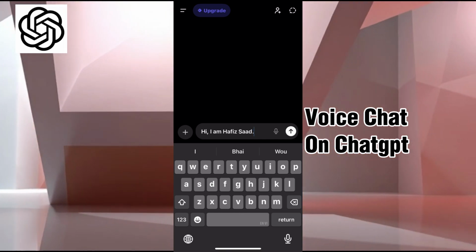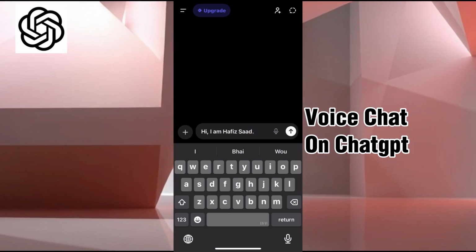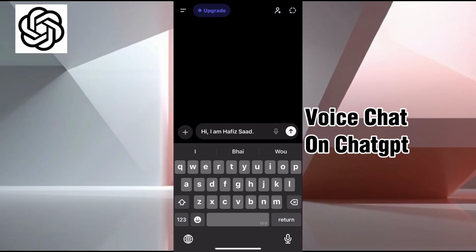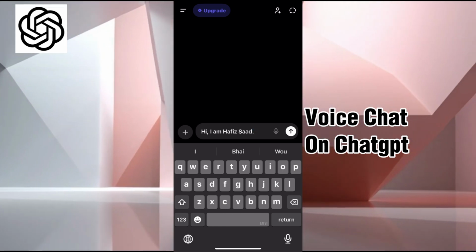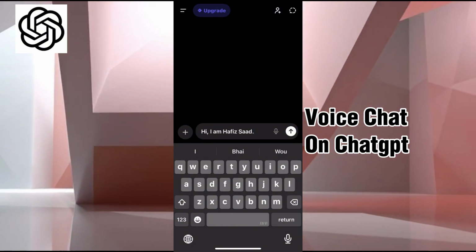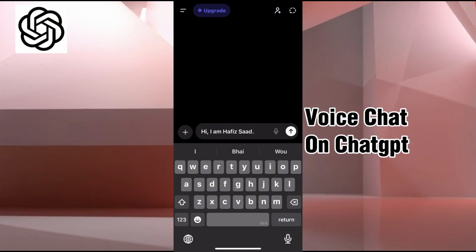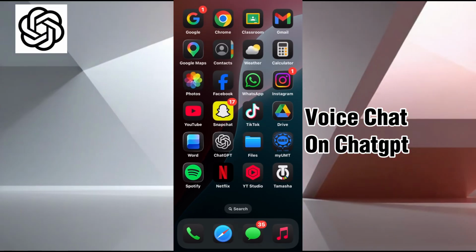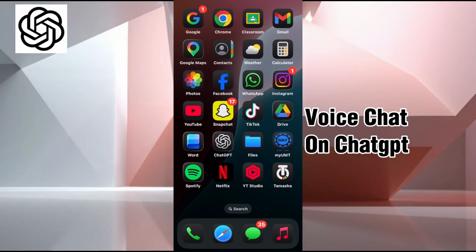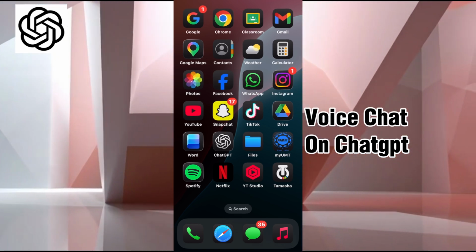Finally, if you're done speaking and want ChatGPT to respond, simply tap the arrow or send button at the bottom right side of the screen. This sends your voice message so ChatGPT can understand your question and generate a response. And just like that, your voice chat interaction is complete.